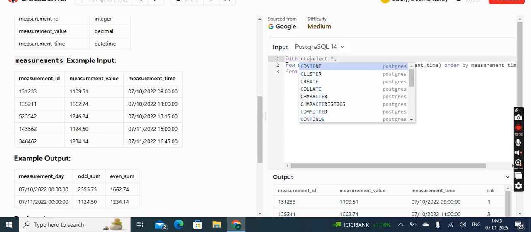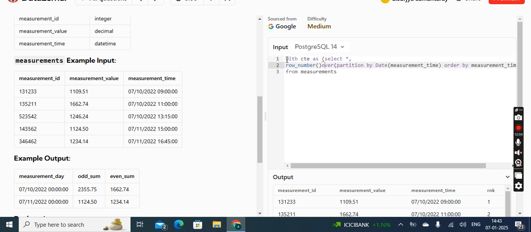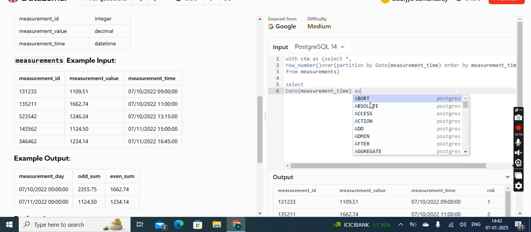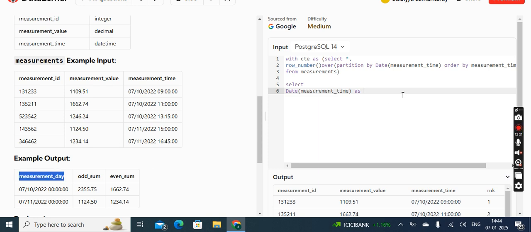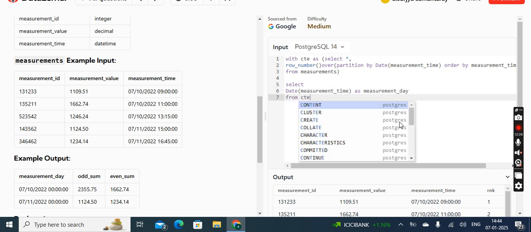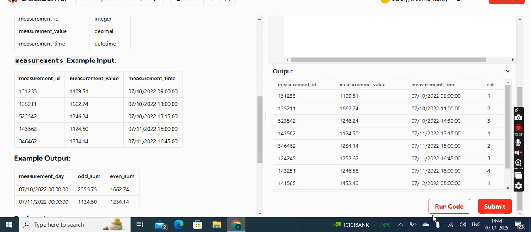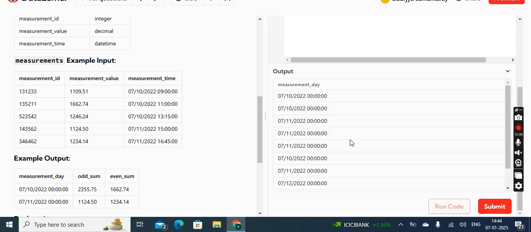So with CTE as, I am just putting this in my window and I am writing a case statement now. So select, what I need here. I need to write this part as measurement day because this is my first column. Just run this and see whether this function is finally working or not. Let's just see. Yes, it is working, right?